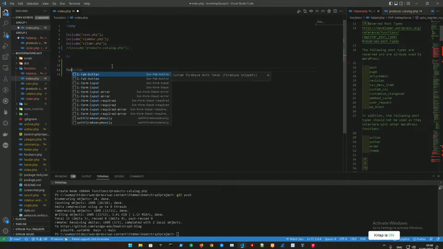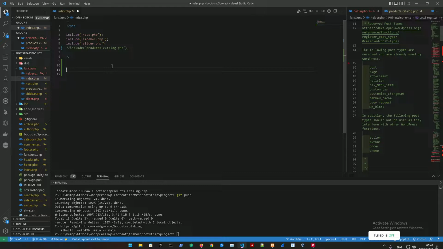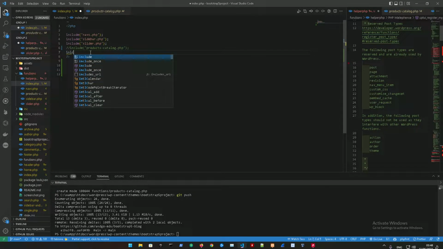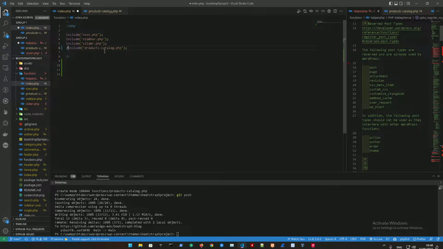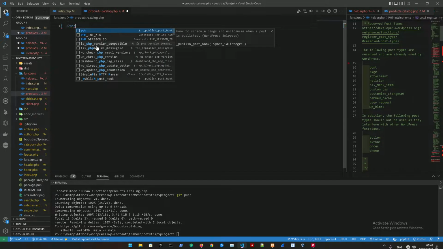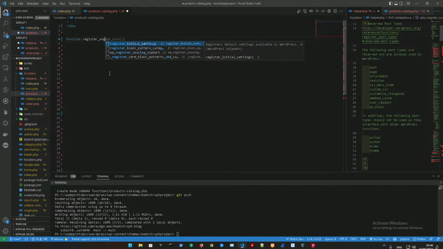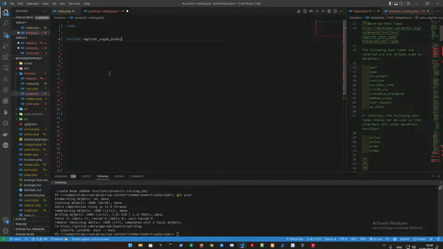Alright, let's start. First off, let's go into the products catalog page. We didn't include it yet, so let's include it. So we go to the products catalog and then open up a PHP tag. You don't have to close it, but I just did that for now. All you need to do is basically do a function and register the product catalog post.